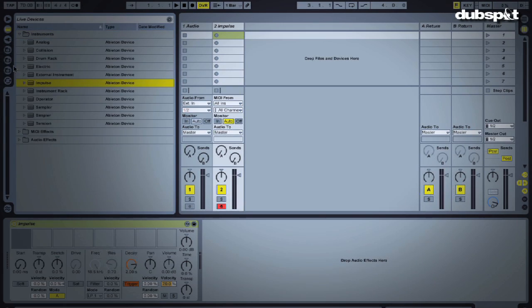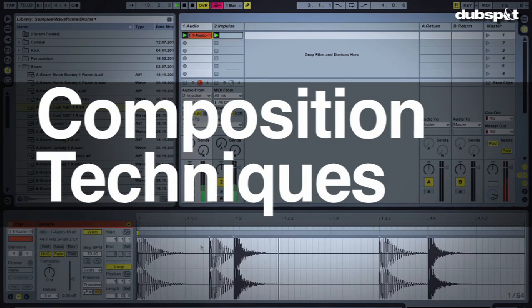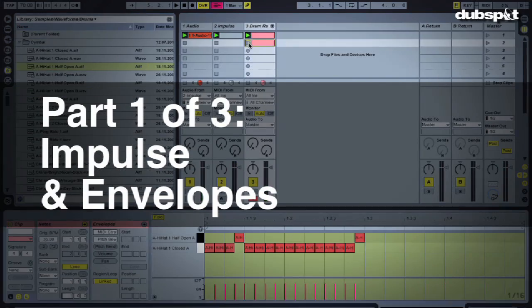In this video, we're going to look at some composition techniques for Ableton Live. I'm going to show you a bunch of tips, tricks, and ideas to get you thinking. We're going to cover a lot of ground. If it's a bit much, don't sweat it.